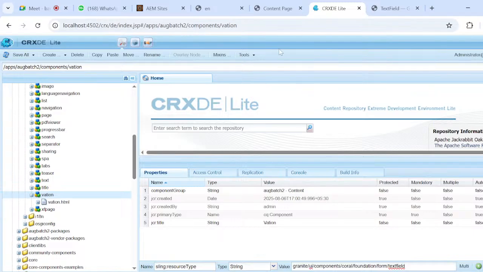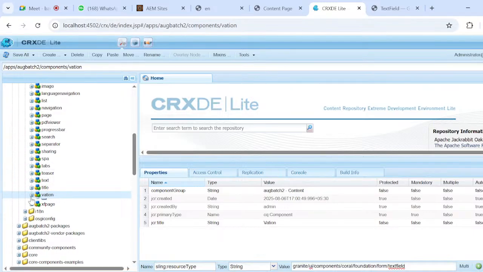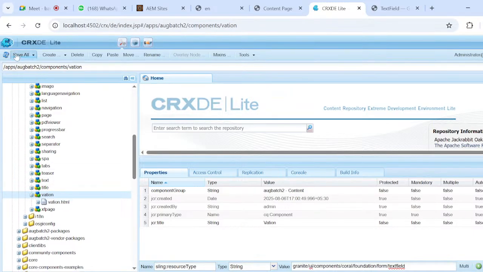Generally here, version, save this one, reload the page.